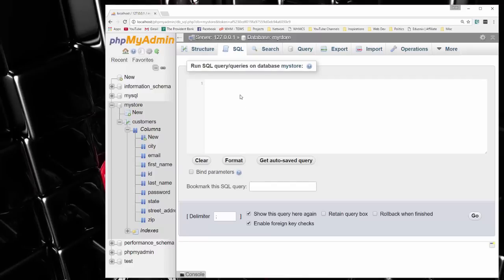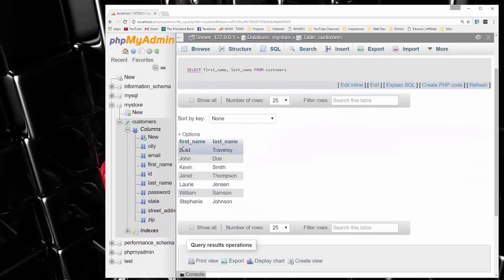Now, in addition to selecting all, of course, we can specify what we want to select. So if we say select first name, last name from customers, and we click go, now you can see we get our results, but we're only getting the first name and the last name. Okay, we're not getting any of the other data. Now, up until this point, we have been getting everything, all the data, whether we're just getting some of the columns or all of them.